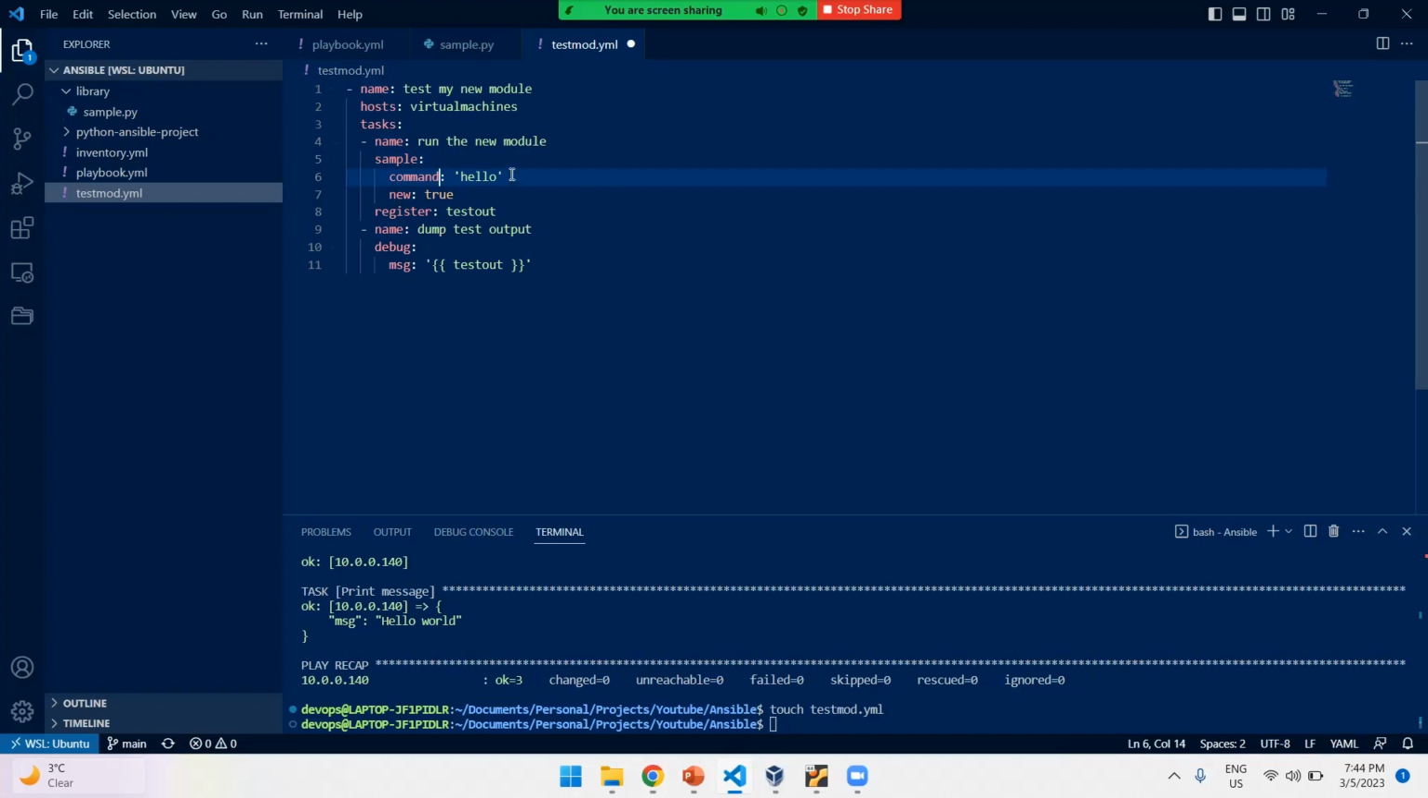So this is exactly what you're passing. And register is nothing but you are getting the output and storing it into a register variable, and you are just printing it. So instead of this, I can add it simply this way, and test_output is the one which I'm printing here. So that would be all.